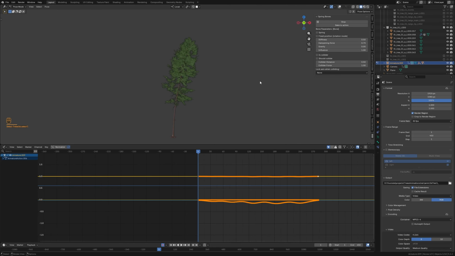With the root bone animated, your bones should look like they sway in aggressive or mild wind, depending on how you animated the root bone. It will probably go a little crazy at the very start, but you can just not render the first 50 frames of the animation to fix it.